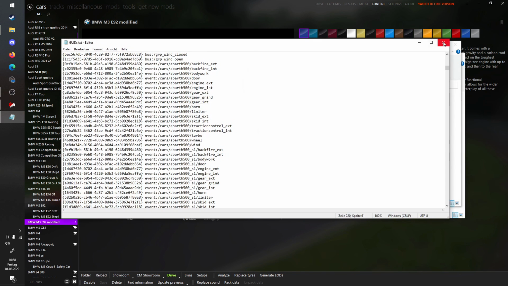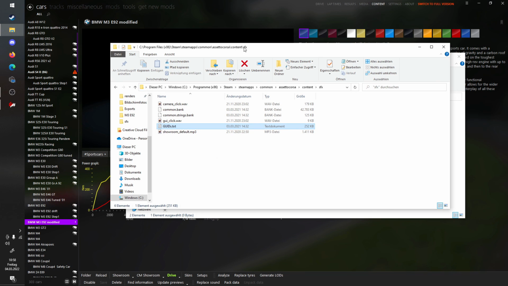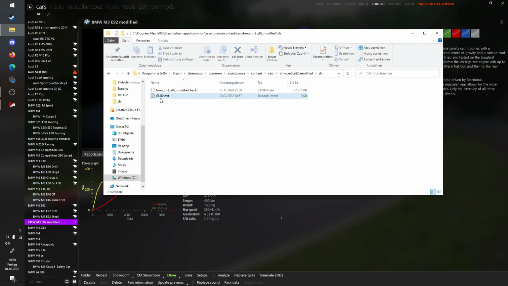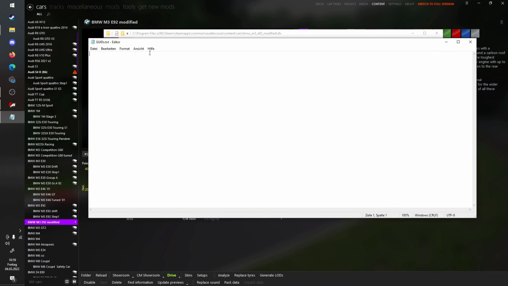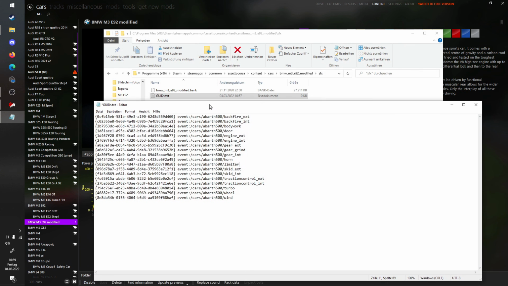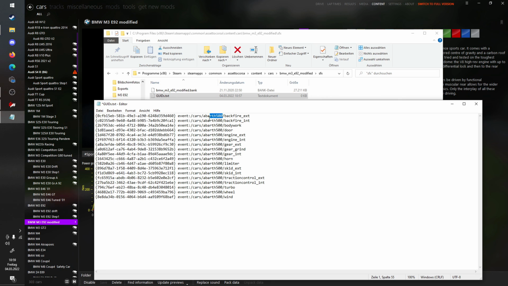We can now close this text file. We can also close the Content SFX folder. And back in our Cars SFX folder, open the text file and paste the text we just copied using Ctrl V. Now it still says Abarth 500. That, though, we can fix easily. We just have to go here, select this, and rename it to BMW underscore M3 underscore E92 underscore modified. And that I'm just going to copy and do for the rest as well.